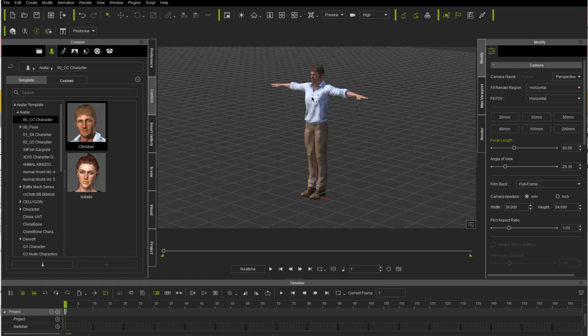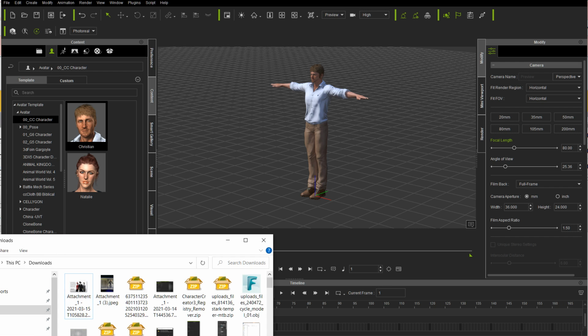Okay, so what I'm going to do is go ahead and create my name tag in an external application, or find an image that I want to use. And so I basically have a 2D image of my name tag. And what I'm going to do is then drag that into my preview window from a Windows Explorer window.